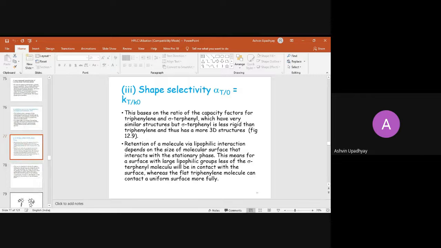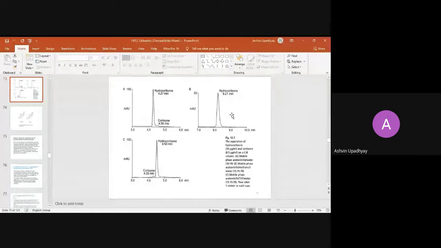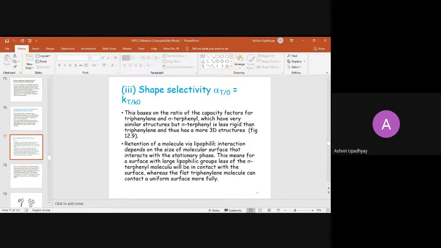Second one is the shape selectivity. So you may have to choose which type of peak eluted. Again, in hydrocortisone, the peak shape here is not proper because at the edge of the column, the edge of the hydrocortisone peak is available. So you may have to check with the shape selectivity.